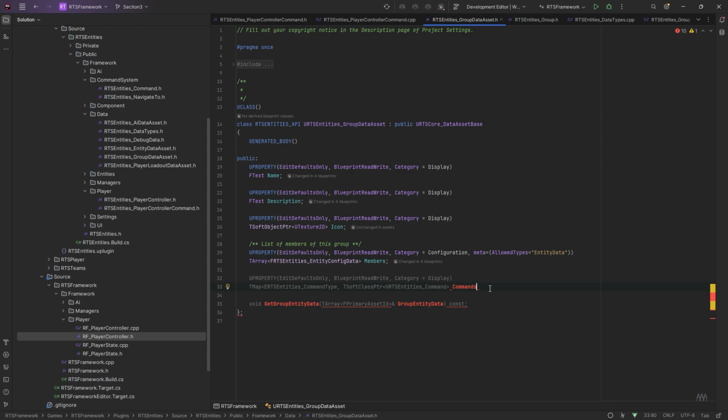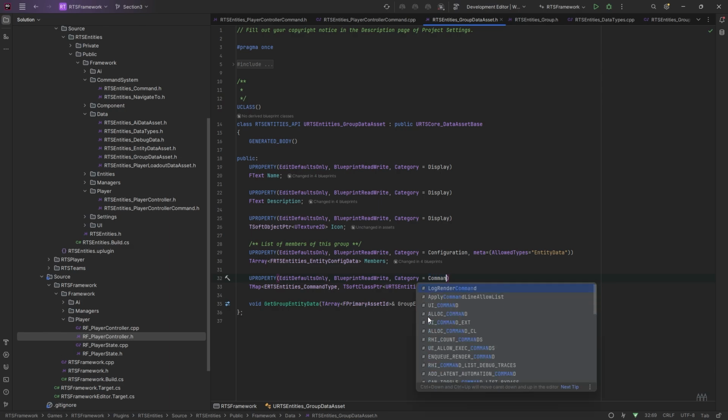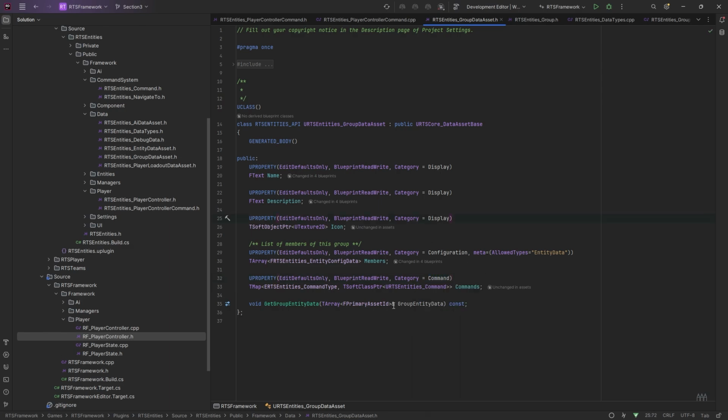Why is that doing that? Okay, missing the last bracket. And we'll just change this to command. So we'll need to remember to assign our commands once we get into the editor. Surely we wouldn't forget that, would we?